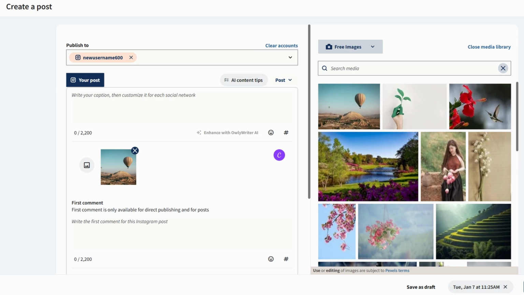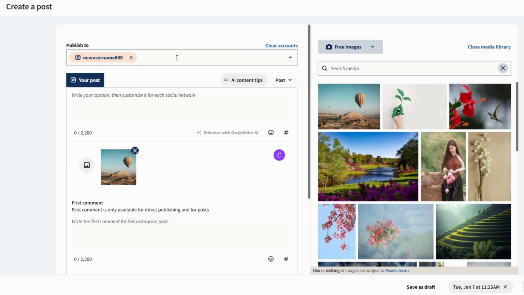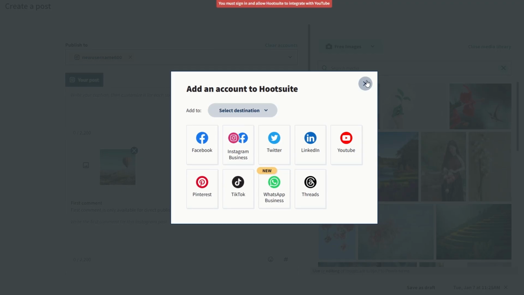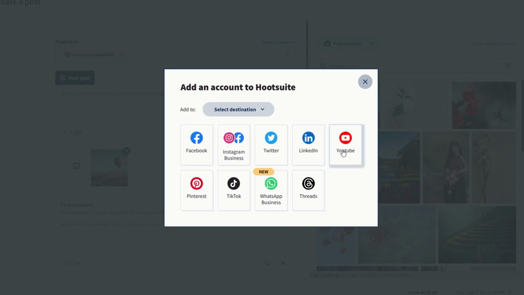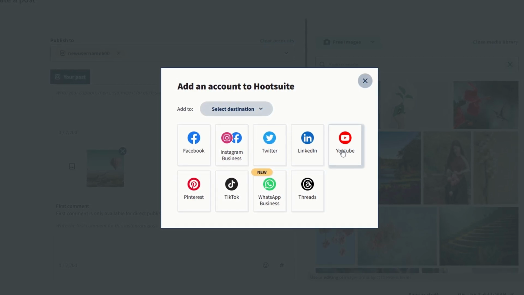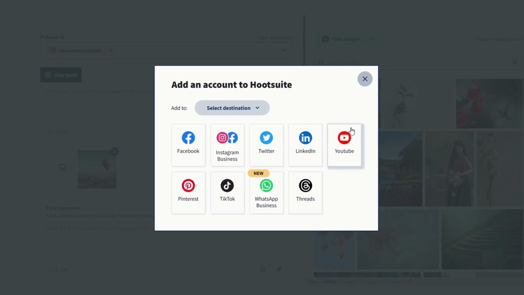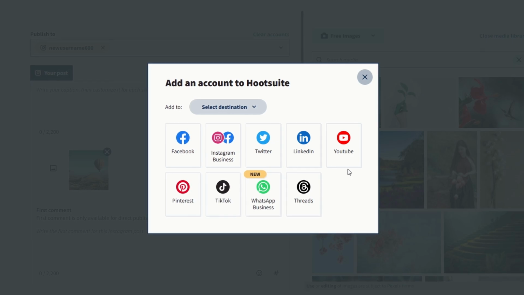To create a YouTube post, simply click on the Create button, select YouTube from the list of connected accounts, and upload your video file. Once the video is uploaded, you'll need to fill in essential details such as the video title, a compelling description, and relevant tags to help your video reach the right audience. You can also choose to set your video's privacy settings, such as whether it will be public, private, or unlisted. This ensures that you control who has access to the content before it goes live.